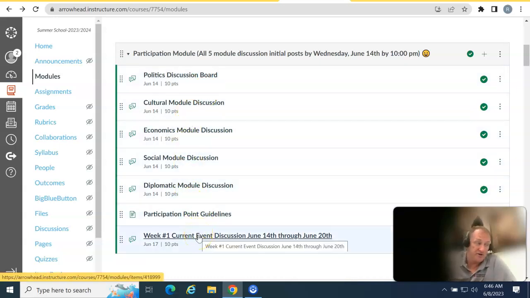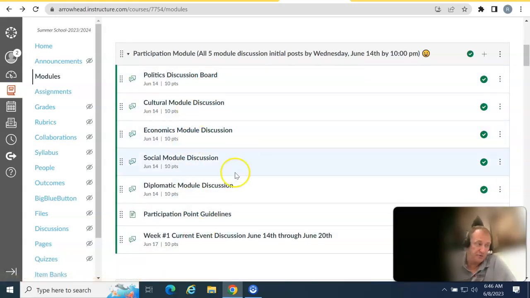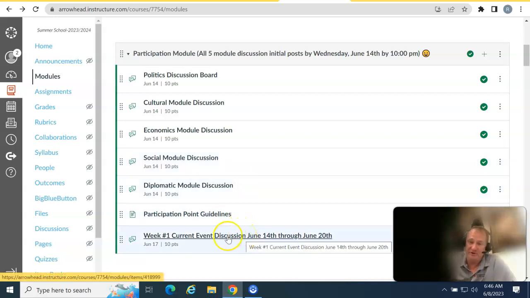There's also a weekly current event. Here's week 1. Weeks 2 through 6 aren't up there because it's a current event. It's whatever is happening at the time. This also can only be done this week. If you don't do this week's current event, I'm not reopening it. This is a current event 5 weeks later. It's a current event this week only.